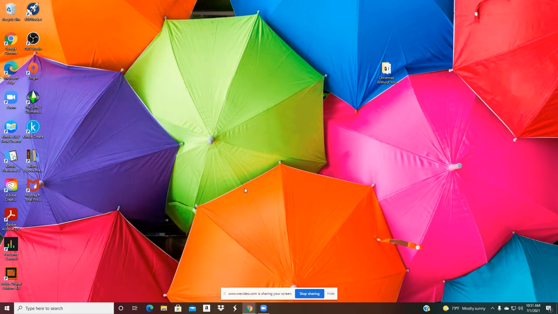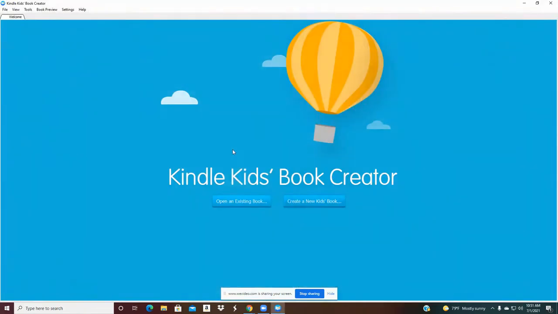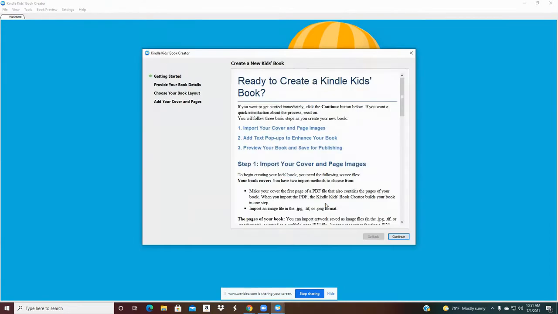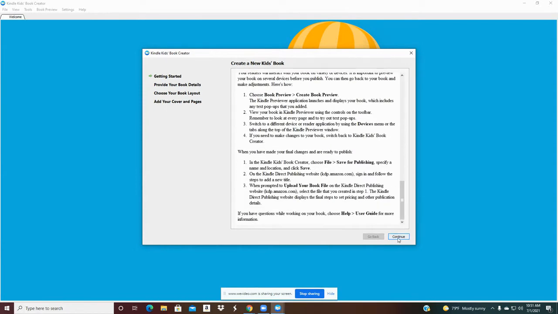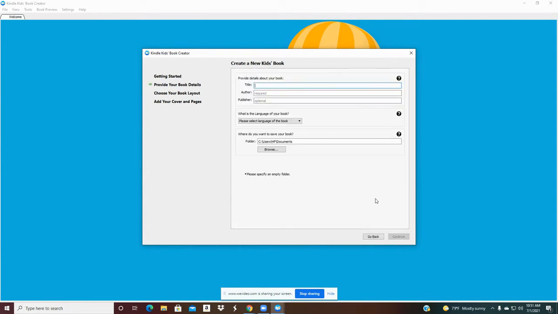Okay, so what we are going to do is create our very own ebook to upload to KDP. First you need to download Kindle Kids Book Creator. If you go to Google, it will pop up for you and it is free to download. Once you've downloaded it, you're going to open it up and hit create a new kids book. It gives you some directions here, so should you forget, there is information here for you, and you're going to hit continue.